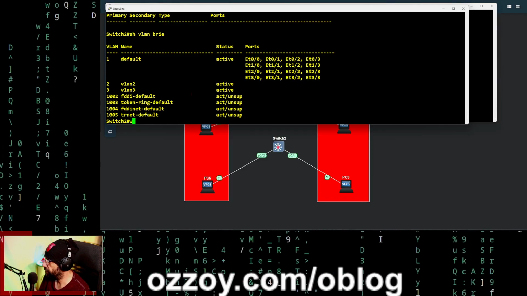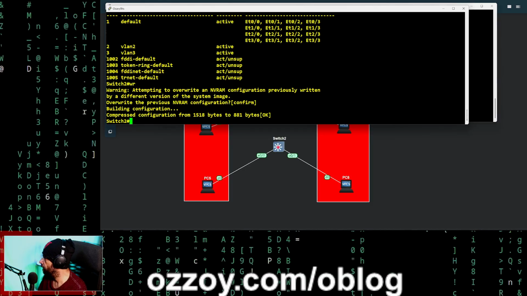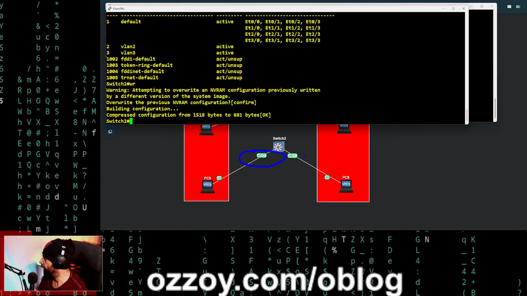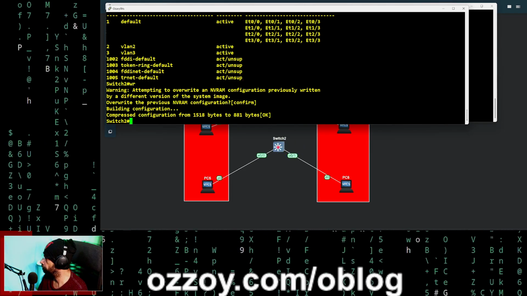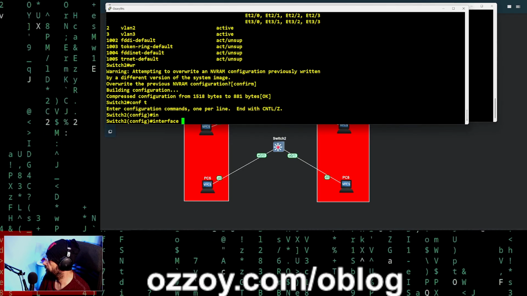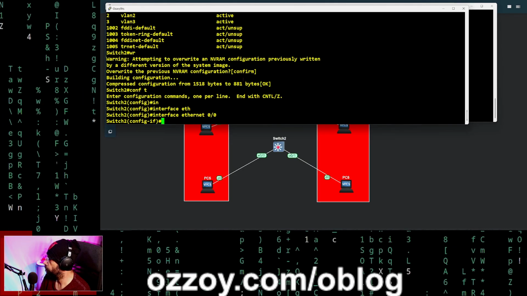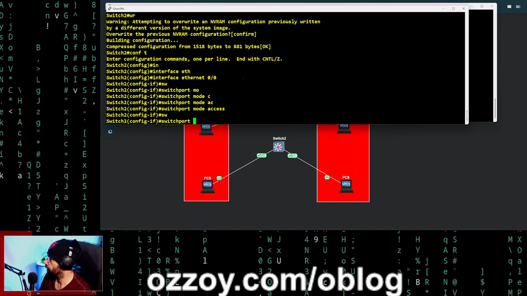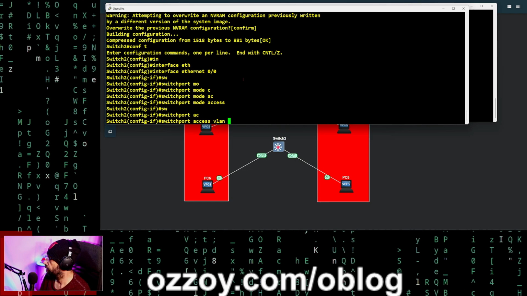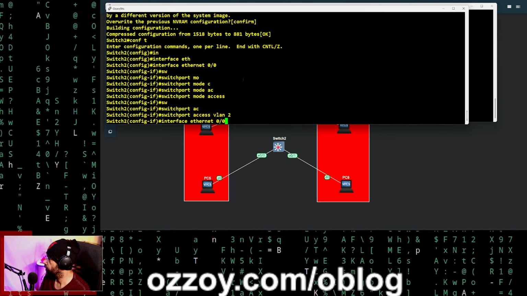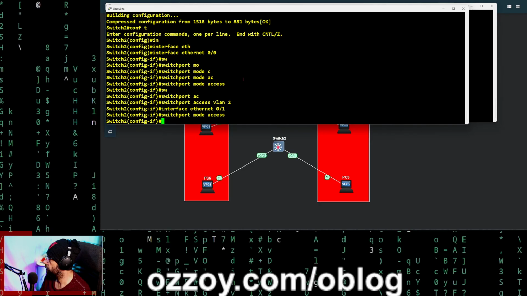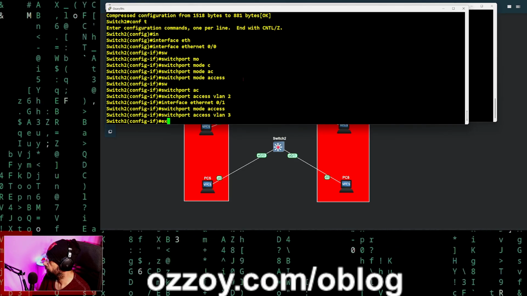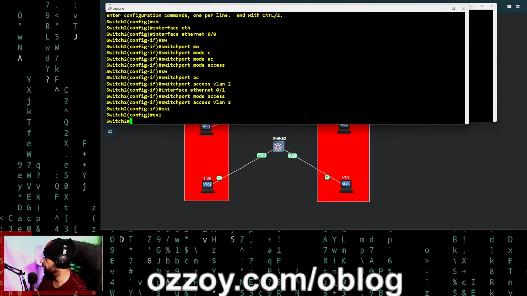So let's save this. Cool. Now, let's put this interface on VLAN 2 and this one on VLAN 3. So interface Ethernet 0/0, switchport mode access, switchport access VLAN 2. Now we go to that one, switchport mode access, VLAN 3. Cool.